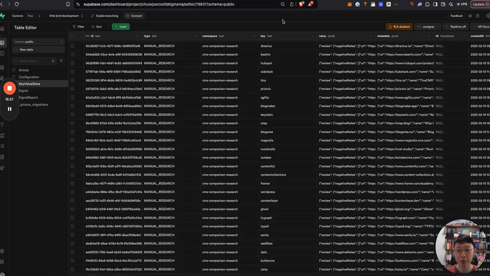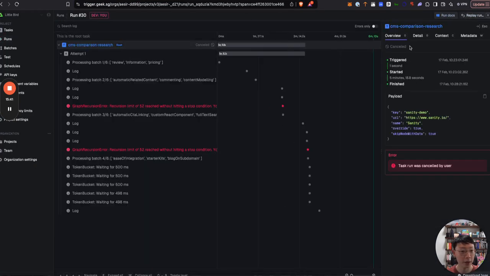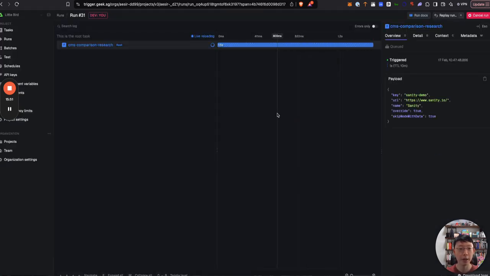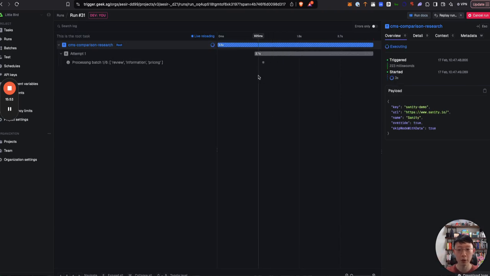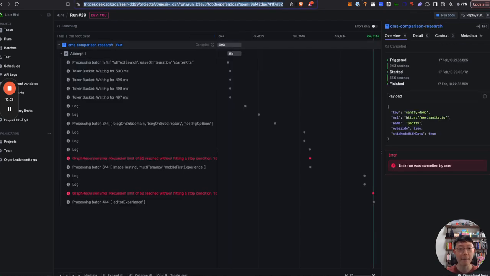So what I'm going to do here is run a demonstration on Sanity, using that workflow. There you go, and you can see what goes on behind the scenes. I'll talk more about the tag in a little bit. Over here, you can see it tries to compile three different things first: review, information, and pricing.